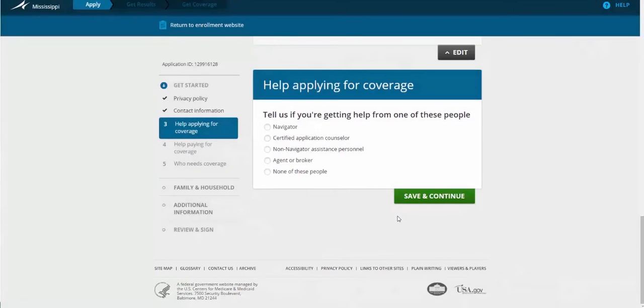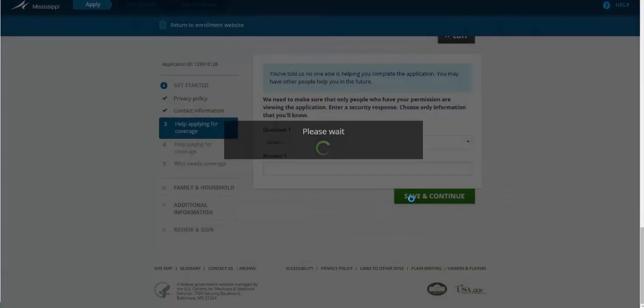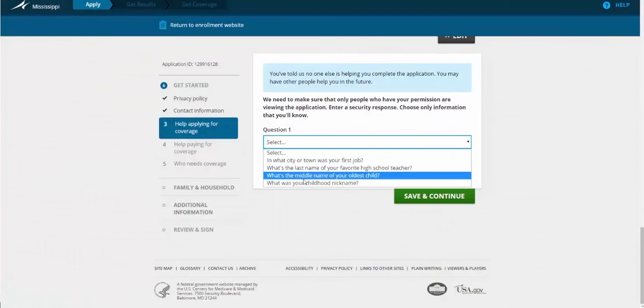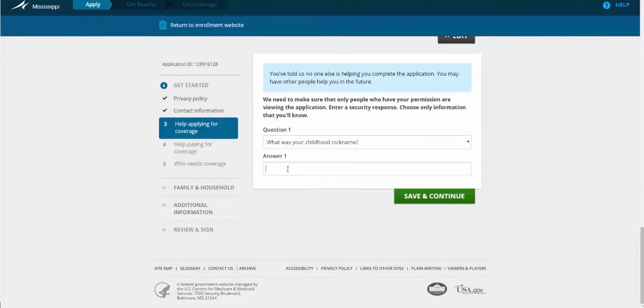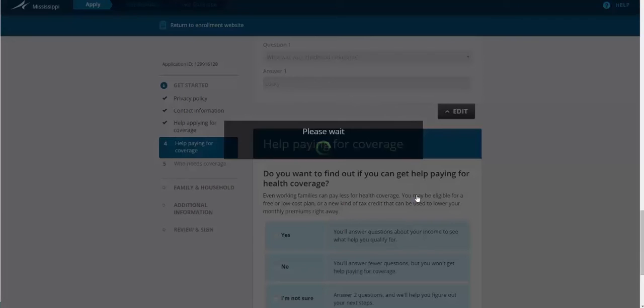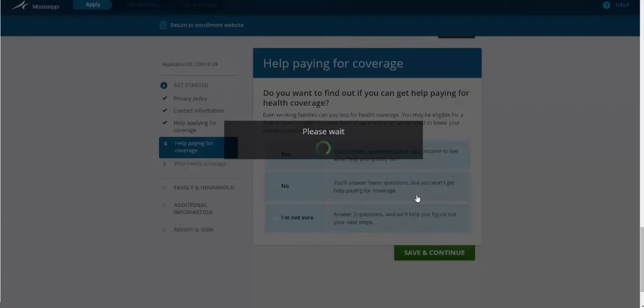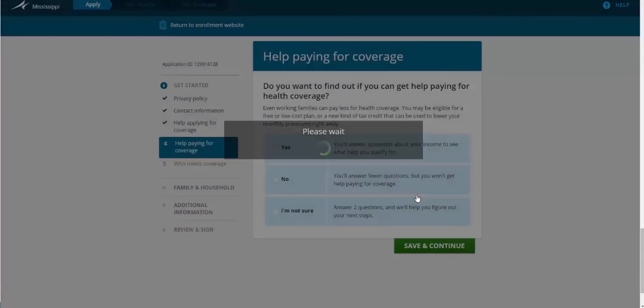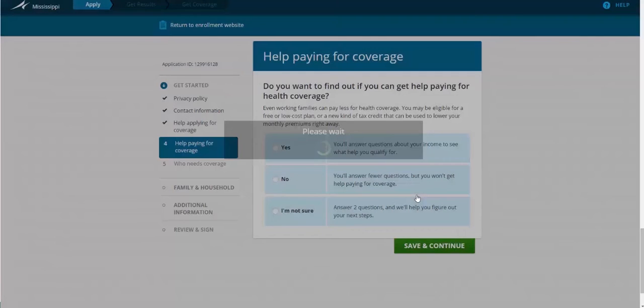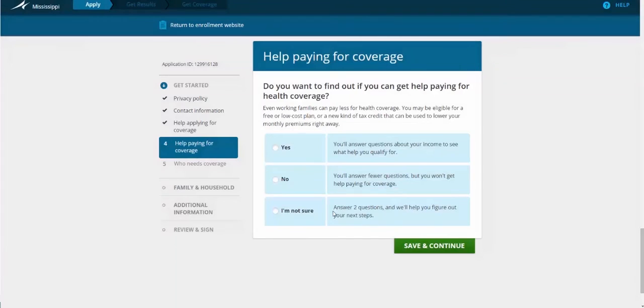The Help Applying for Coverage screen displays. If an agent or broker is helping you, please select that option and enter their NPN number provided to you. If you do not remember the NPN number, please take a brief moment to contact your agent and obtain this number. Select and answer one additional security question, then click Save and Continue. Note, this will be used if the agent broker needs to contact healthcare.gov in the future to assist with your application. The Help Paying for Coverage screen displays.